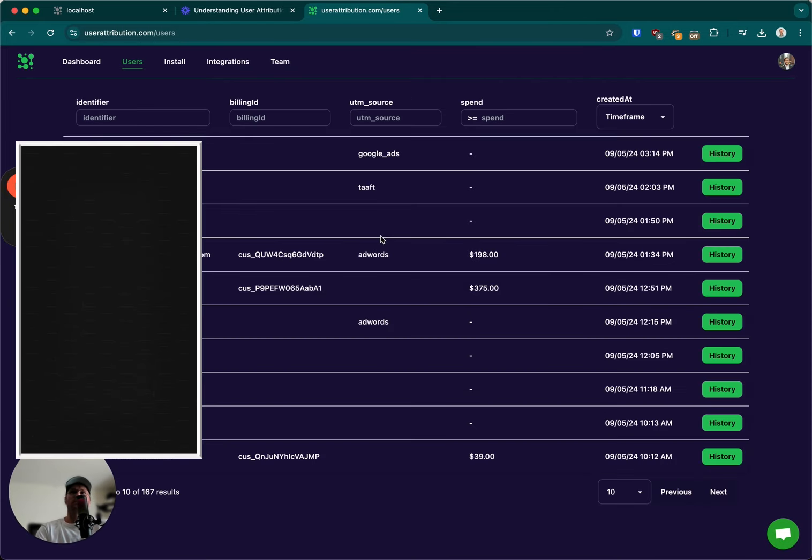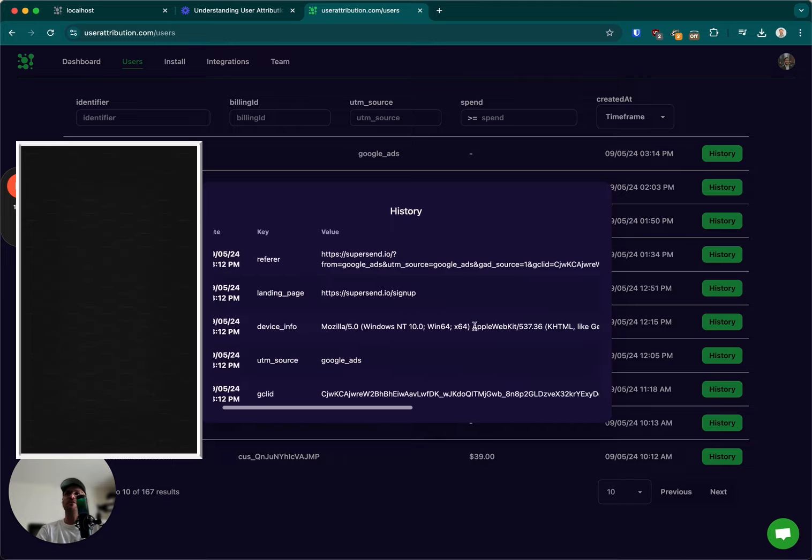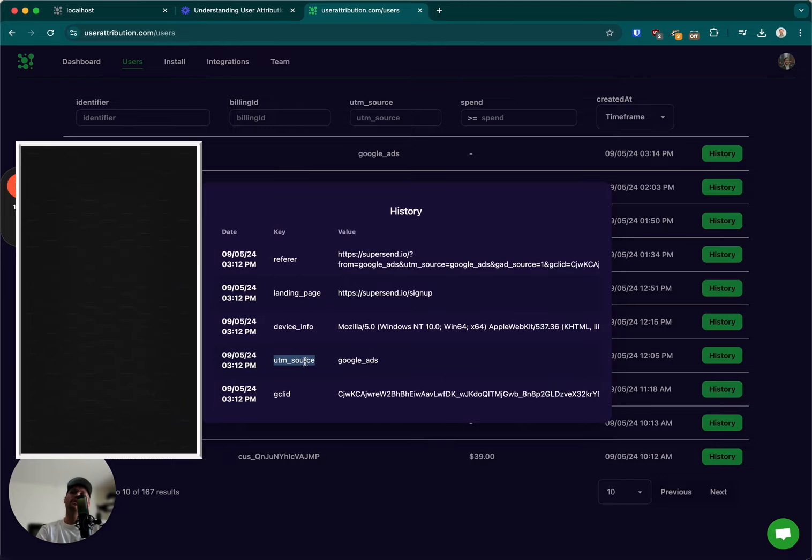So now that we have all this data, what can we really do with it? We have, for instance, let's dig into this person that signed up 45 minutes ago, and they came in through Google Ads. So if I click in here, I can see all of the history. So here's their referrer, landing page, device info we collect. We're thinking about collecting additional information if that would be useful. But here's kind of the core of this, the UTM source Google Ads, and we have the Google Click ID right here. So we're able to attribute this user to this particular Google Ads click.